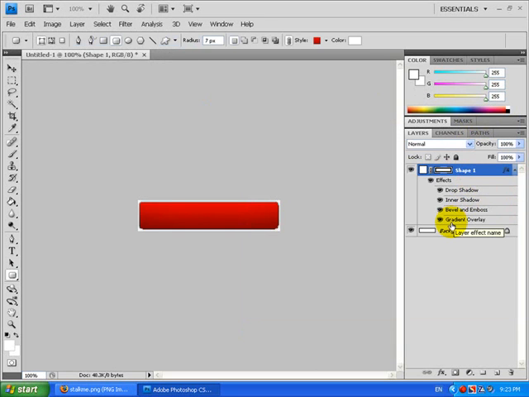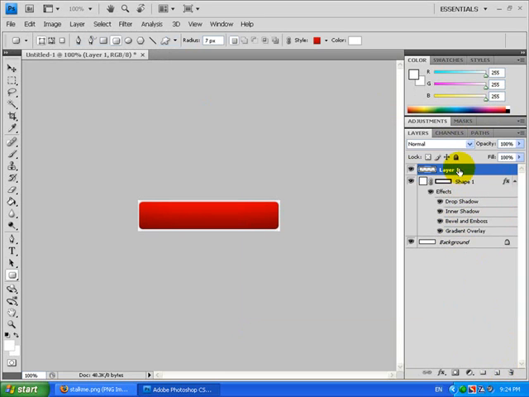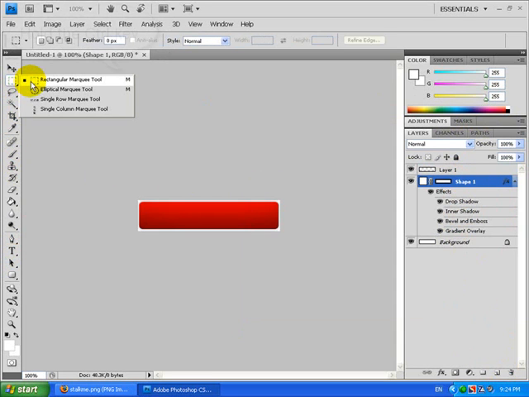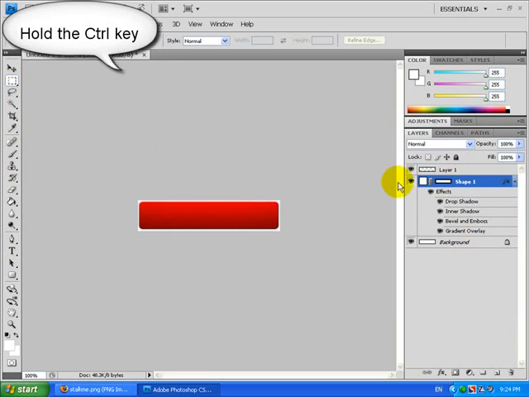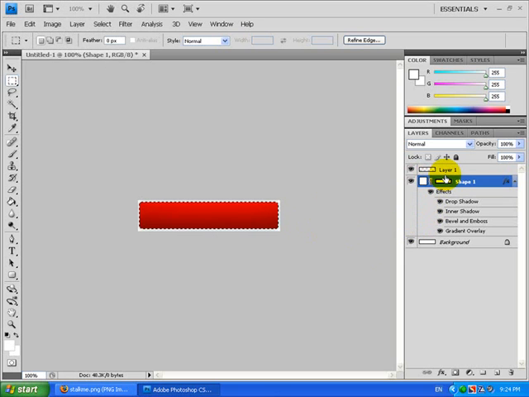So now we're going to add a nice glossy effect. So create a new layer. So you have a new layer here. Now select the layer with the rectangle. Select the rectangle marquee tool. Hold the control key on your keyboard and select the little picture here on the layer. It will select your button.